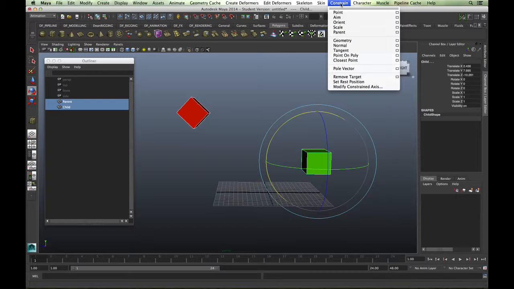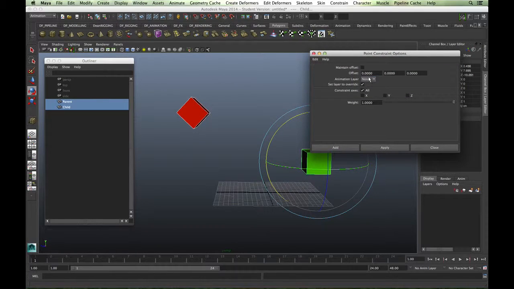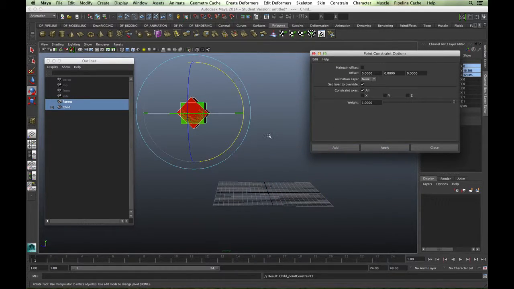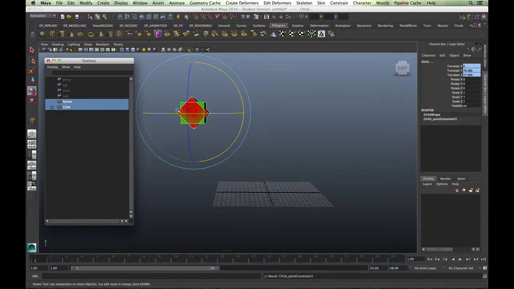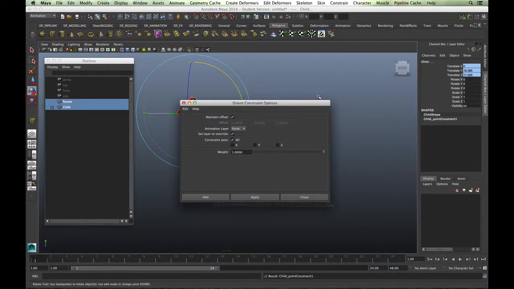So let's have a look at point constraint. Again, we will not maintain the offset, so we want the cube to jump to the parent, so we can apply that. So obviously you can see where point constraint works is that it moves into position, but obviously it hasn't sorted out the orientation yet. So you can, if you like, come in and go to orient constraint.